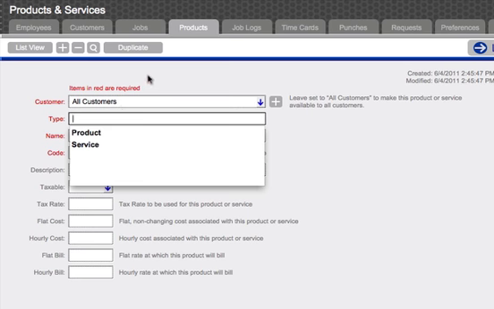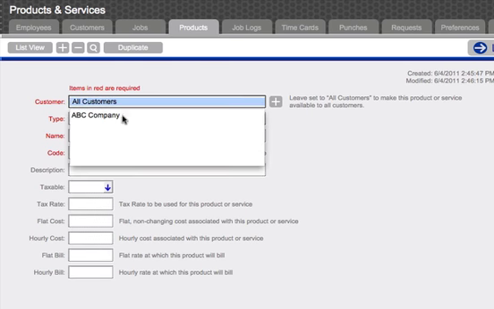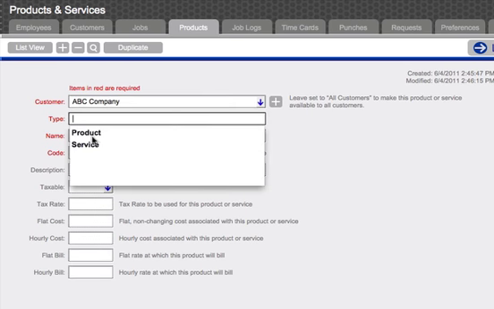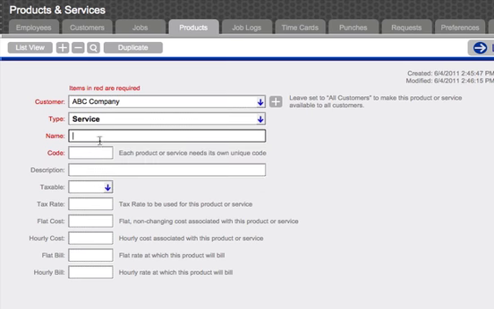If it's a product or service that is specific to a customer, then you would simply choose that particular customer and then choose whether it's a product or a service. Let's just say that it's a service. In this particular case, it is a service, and we'll just call it basic production work.